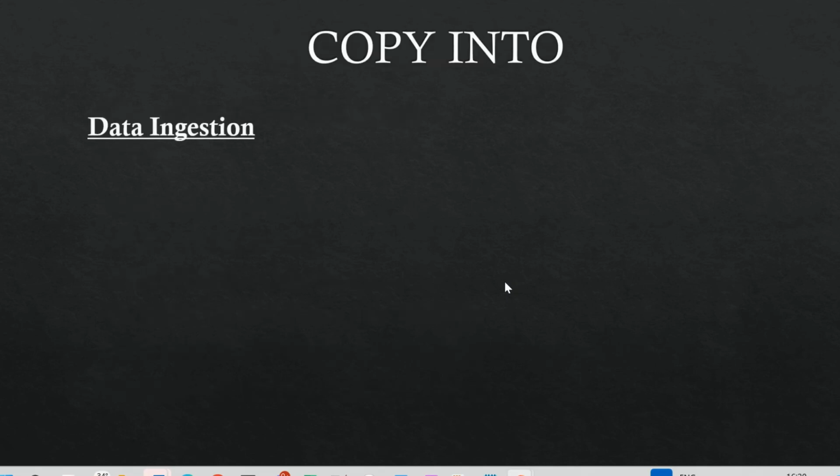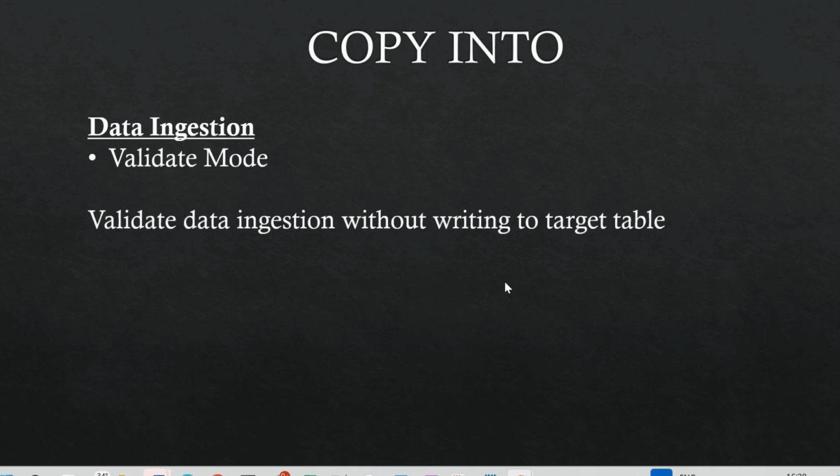So in COPY INTO, as I was saying, there is an option called validate mode. In the validate mode, you are actually not doing any data ingestion into the table. Let's say you want to verify that whatever data you are ingesting into the table is correct or not, then you can use this validate mode. It will just display the data that is going to be inserted into the table, without actually writing the data into the table. So it's basically a dry run that you do on top of your data to visualize it before inserting into the target table.